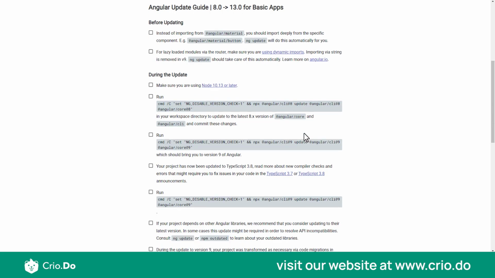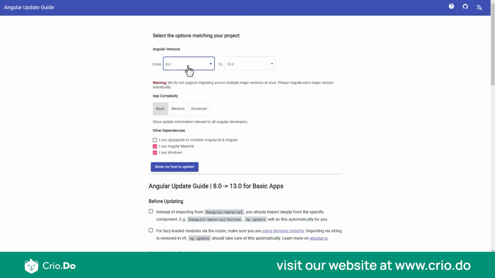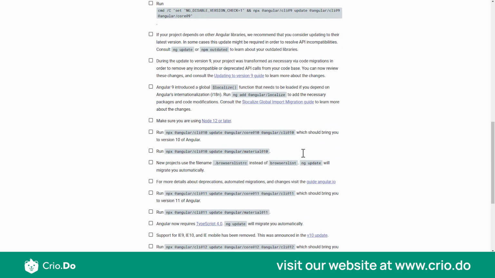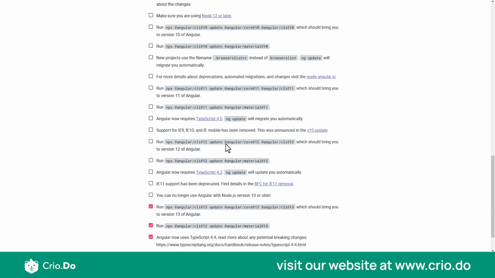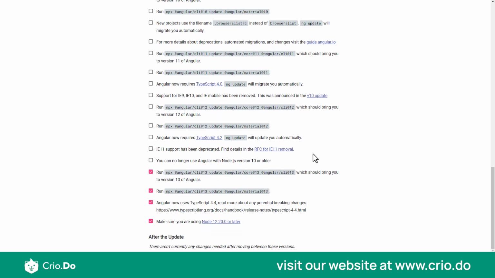And as I said, initially, I took Angular 8 in this case, right? So first I need to go from Angular 8 to Angular 9. Then as you can see, I will be jumping to Angular 10, then to Angular 11, then Angular 12, and finally to Angular 13. And once all these steps are completed, only then would my entire application be upgraded from Angular 8 to Angular 13.